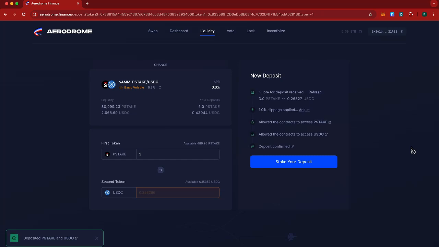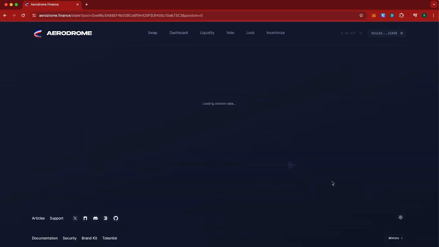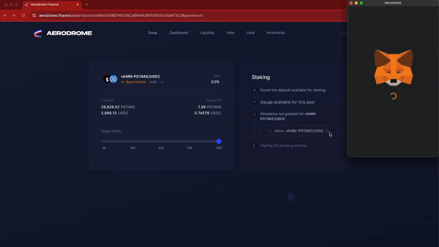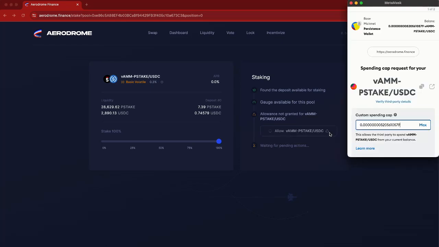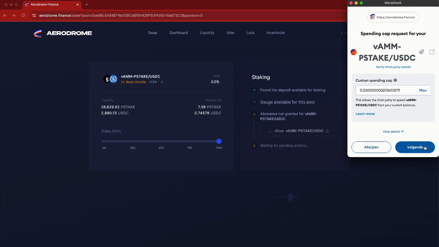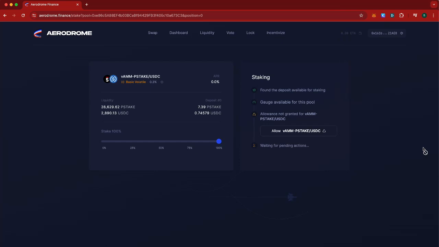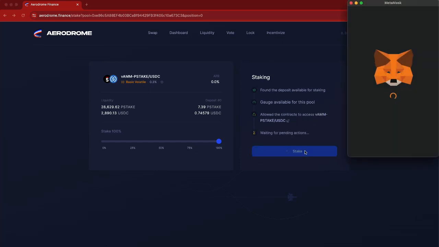Now, before you are able to receive LP rewards, you will need to stake your deposit. To do this, simply hit Stake Deposit and approve a few more transactions in your wallet. Click on the Allow VAMM pSTAKE USDC button and approve the transaction. Wait for it to confirm and hit the Stake button to approve the final transaction in your wallet.